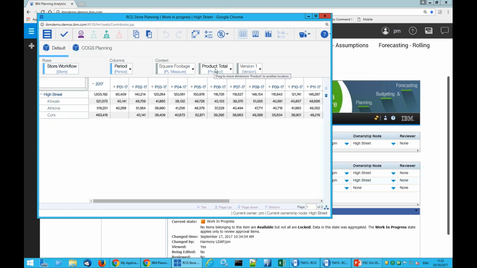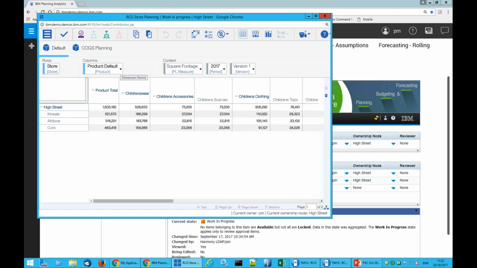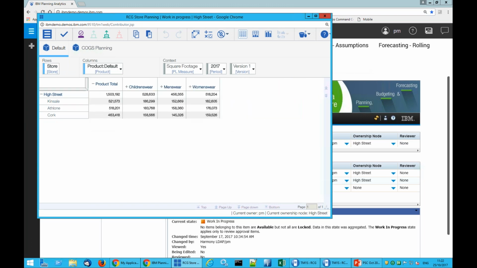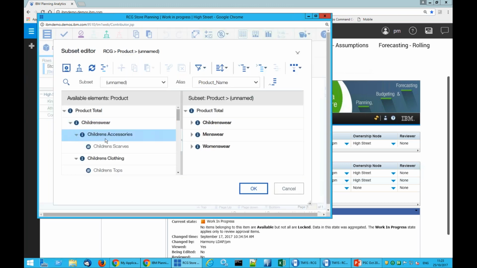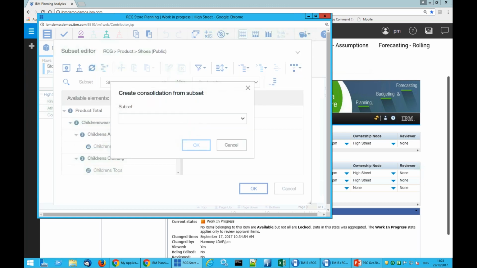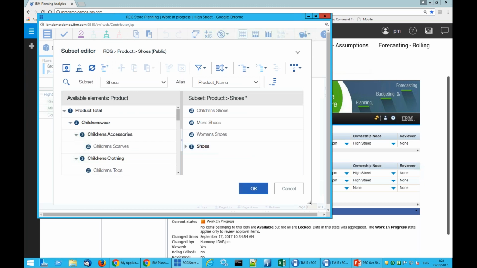I might want to look at a product view. So I want to see my products in the columns, and there's a big product hierarchy here made up of children's wear, menswear, etc. But actually, I'm going to focus in on a handful of products, and I want to do planning for shoes across the whole hierarchy. Rather than cherry pick them from a list, we've already got a subset for shoes. So I want to look at children's shoes, men's shoes, and women's shoes. And the other thing I can do to really help my planning is create a custom consolidation. So I can aggregate those which weren't already aggregated for me, so that I can plan a total shoe level number if I want.